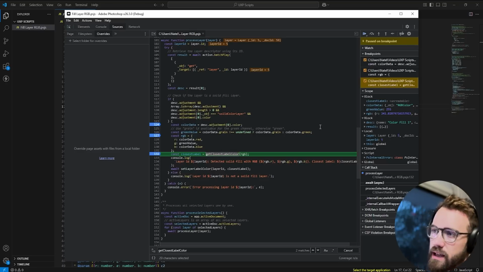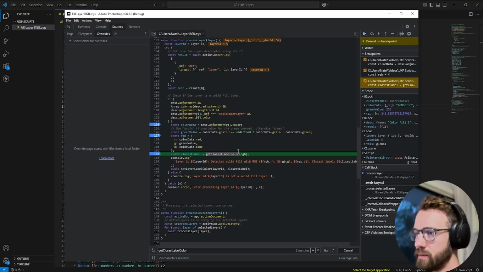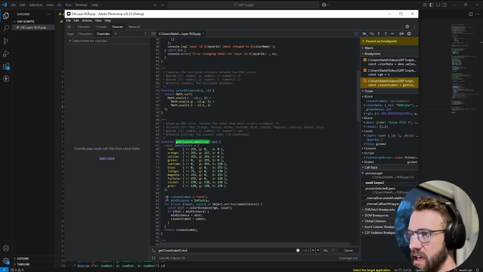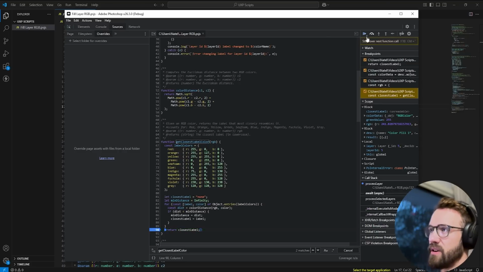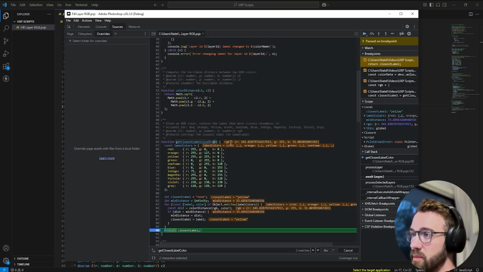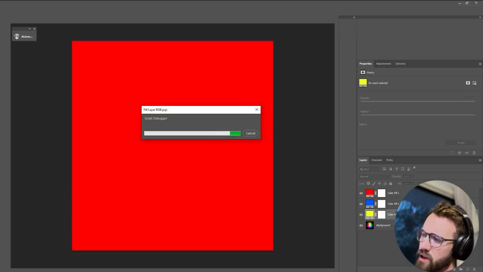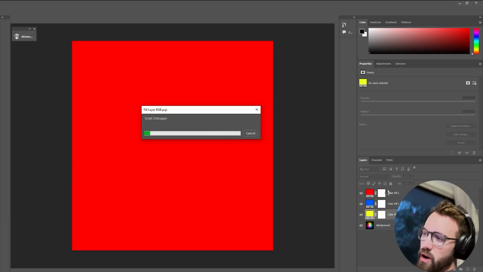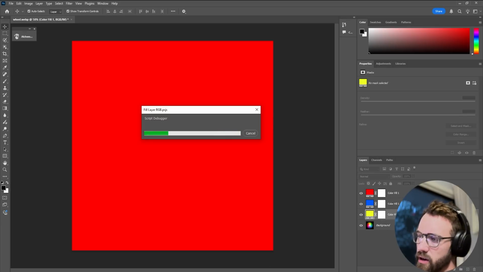Inside of the closest label color function, let's go ahead and set a breakpoint at closest label at the very end. We'll resume. And as you can see here, we actually have some really cool, useful information being displayed. The RGB argument coming in is the one we just looked at, 241, 255, 31. And if we highlight over closest label, it's saying the closest label here is yellow. And looking at our project, that should be correct. In this case, we're not running through 3 layers, we're running just through our yellow layer.